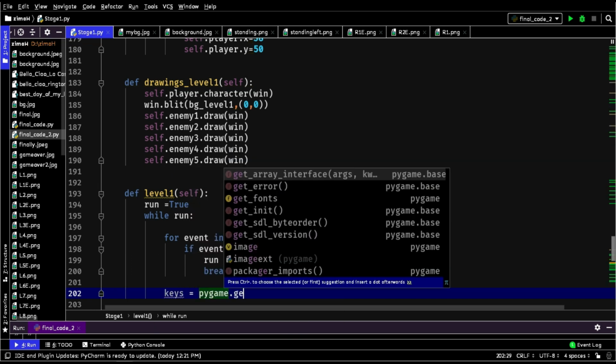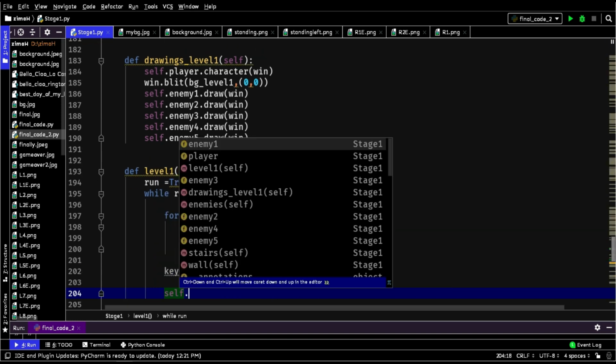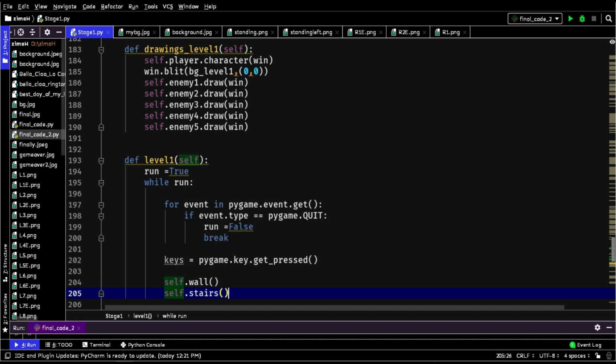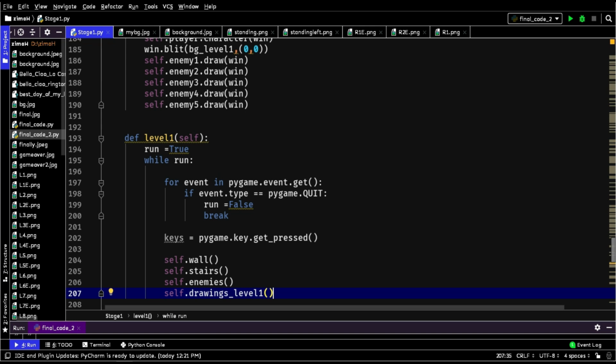In the keys variable, we will store the key which the user presses. Now, we will call all the methods in our main loop. Till now, all is set.